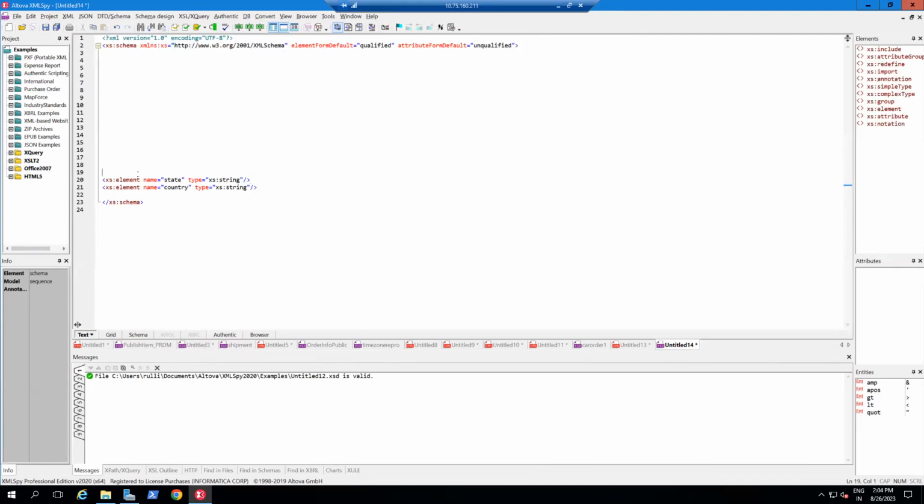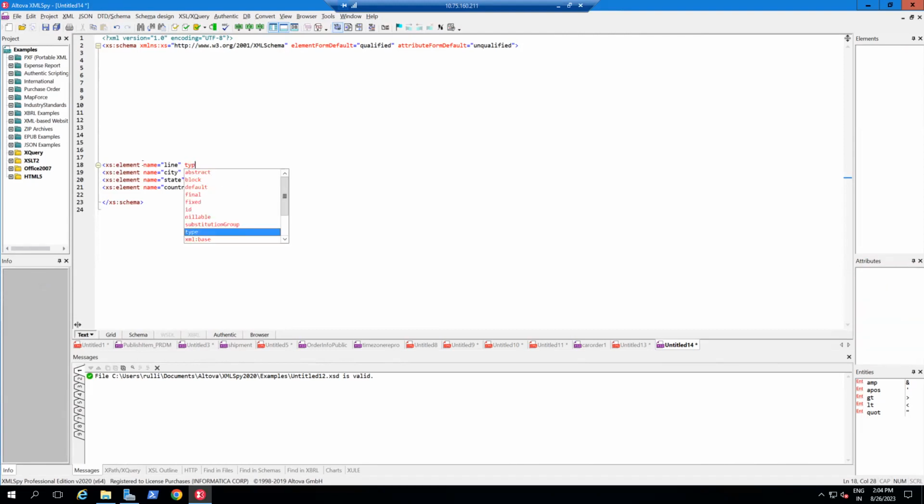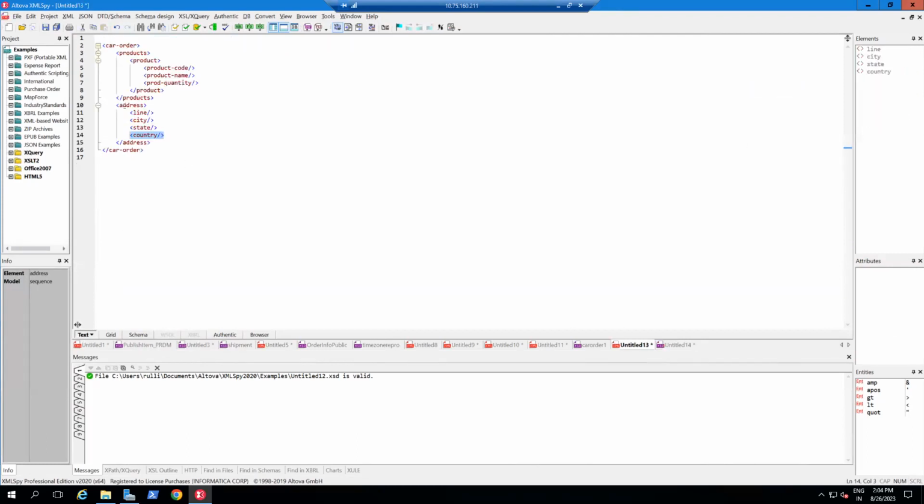And in the same way, we need to write xs:element name equal to city, and type equal to xs:string. And xs:element name equal to line and type equal to xs:int. I just want to define it as int. Now this is done, and this is a complex element. Let's leave this, we can declare it later. And these are the simple elements. Let's declare product quantity, product name, and product code.